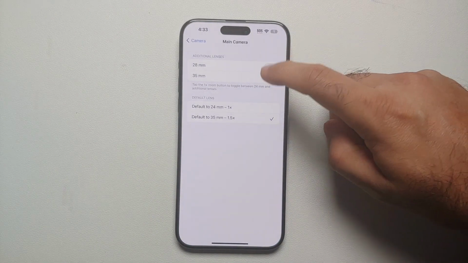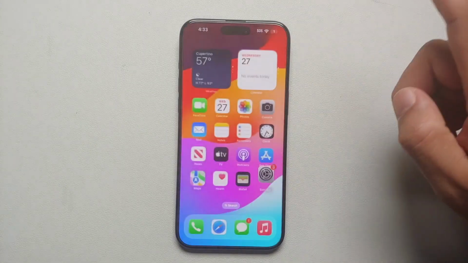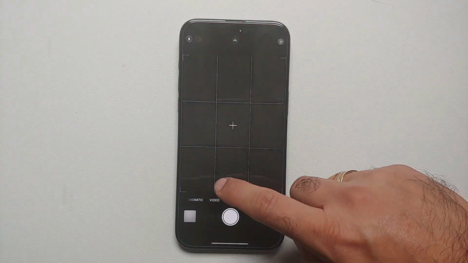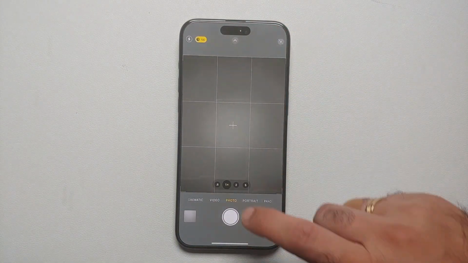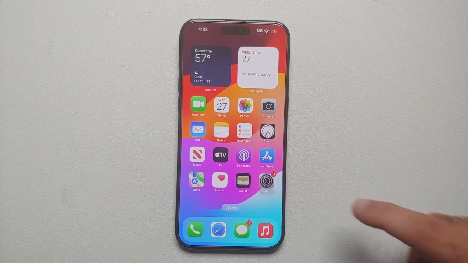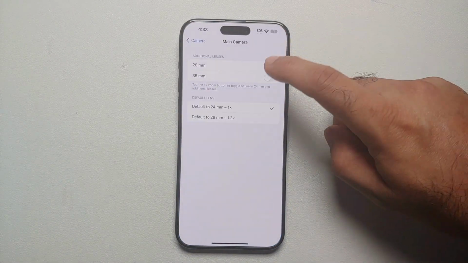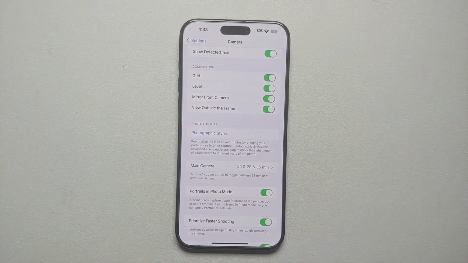And of course, if you do not want any of those options, you can go ahead and totally disable them. And now if I tap on 1x, nothing happens. We are not switching to the other focal lengths of 28 and 35 because I had them disabled.